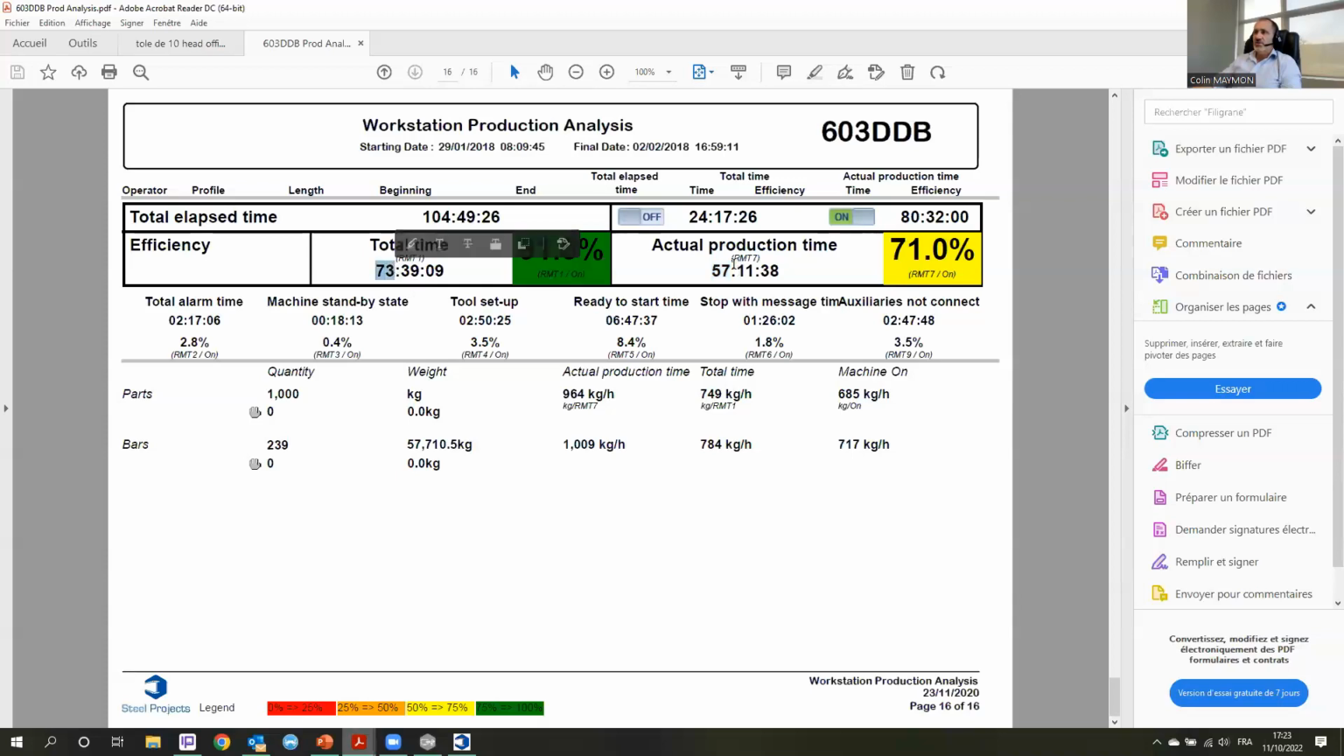What is the difference between 73 and 57 here? Is here. So it was 2 hours, 17 minutes in alarm. It was 18 minutes in standby, nearly 3 hours in tool setup, nearly 7 hours in ready to start, but no one pressing the starting button. So here we've got a bottleneck because we lost 7 hours of production because no one was pressing the button. Stop with messages, 1 hour and 30 minutes, and raw material feedback, nearly 3 hours. So here, it's quite good because you can identify the bottleneck. So that is part also of the following and of the feedback of the production we've got in PLM.